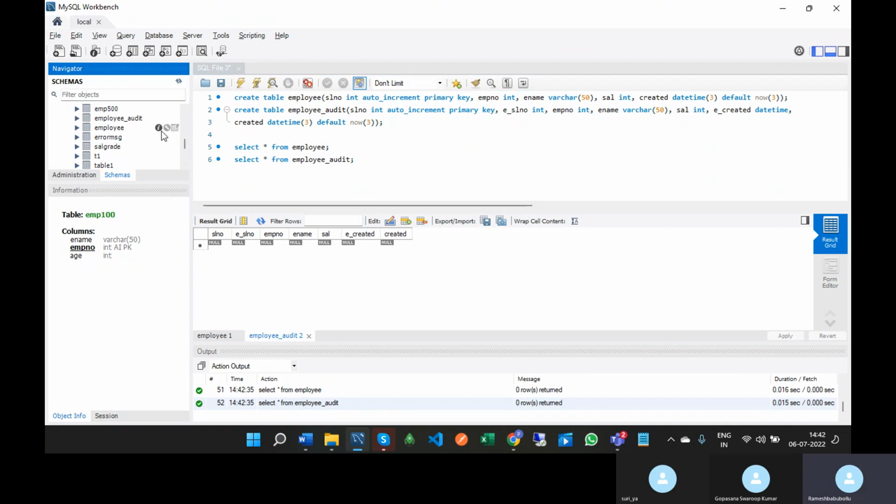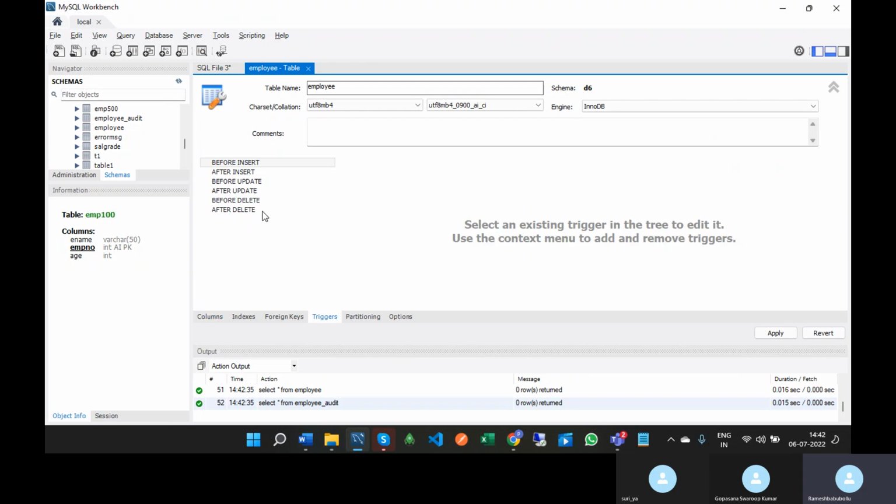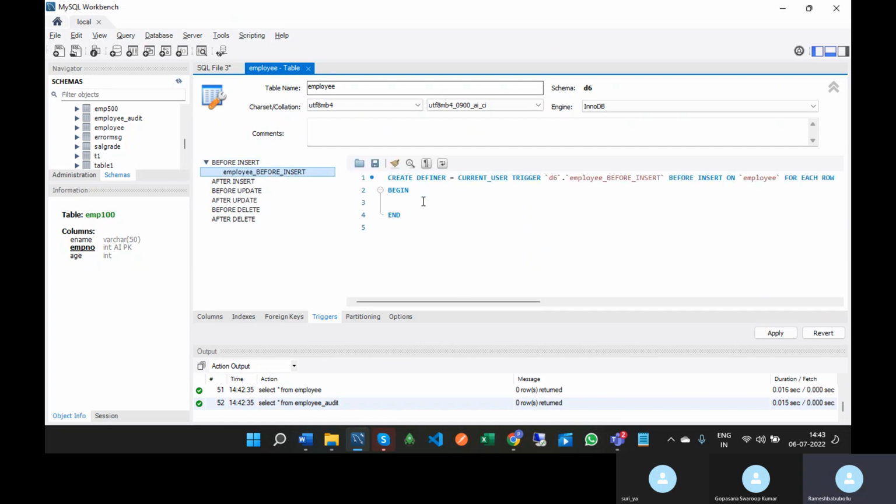See this employee, go to the second icon, and here triggers are available. Here you can see the list of triggers. In this I am going to create a before insert trigger. So click on plus here. It looks like procedure syntax.